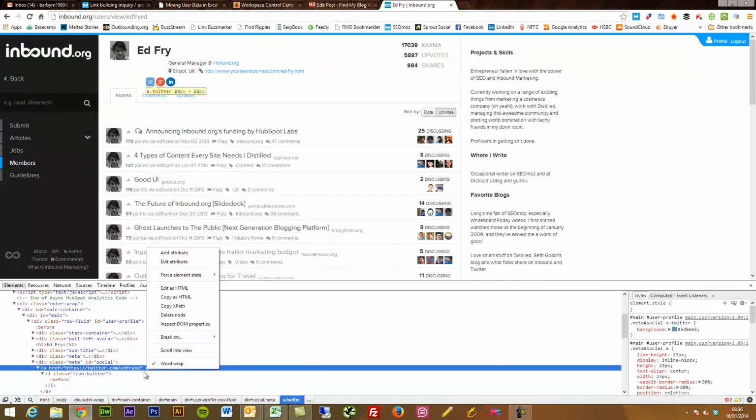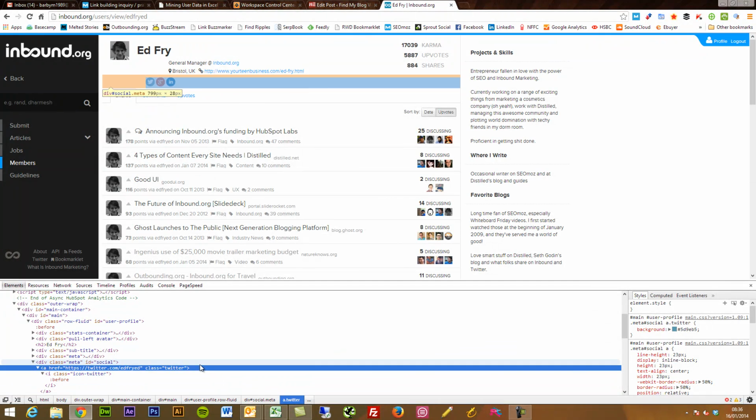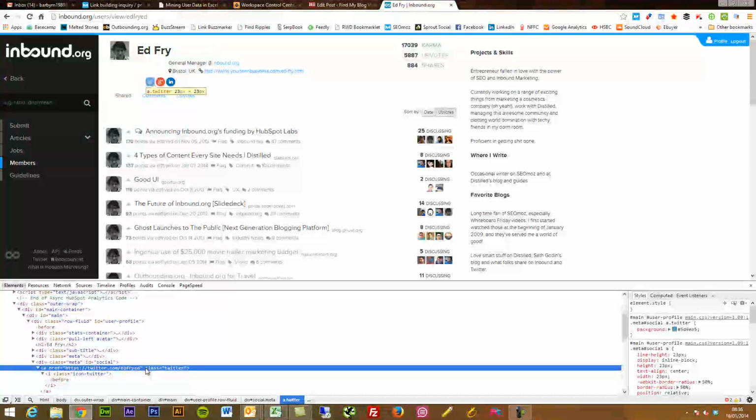So just to show you my point of how it can actually be quite easy to do this, I'm going to write the XPath completely myself. Now, what I want XPath to find is any A tag that has the class Twitter.